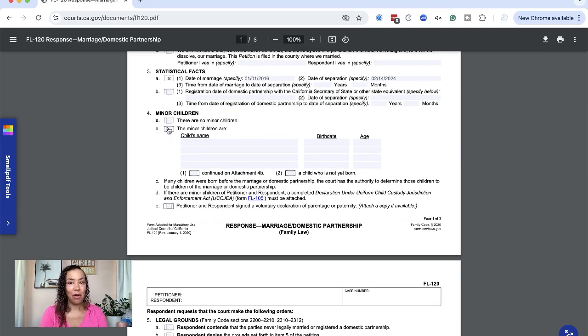Yes or no? If there are, minor, under 18. The court's going to be like, I don't care about this 19-year-old. You and I both know, and so do the clerks know, that just because children are 18 does not mean they're self-sufficient. Don't worry about that. They just want the minor children, okay? They need their name. I suggest putting their full name on there, their birth date, and their current age.